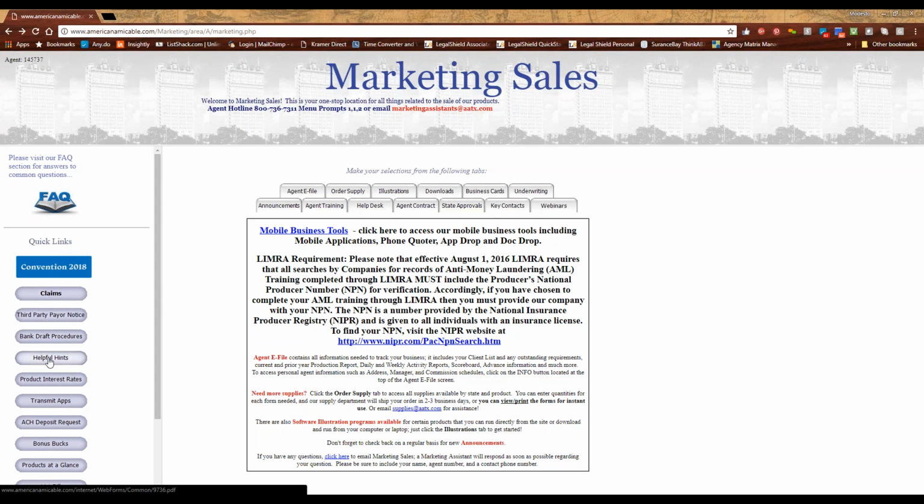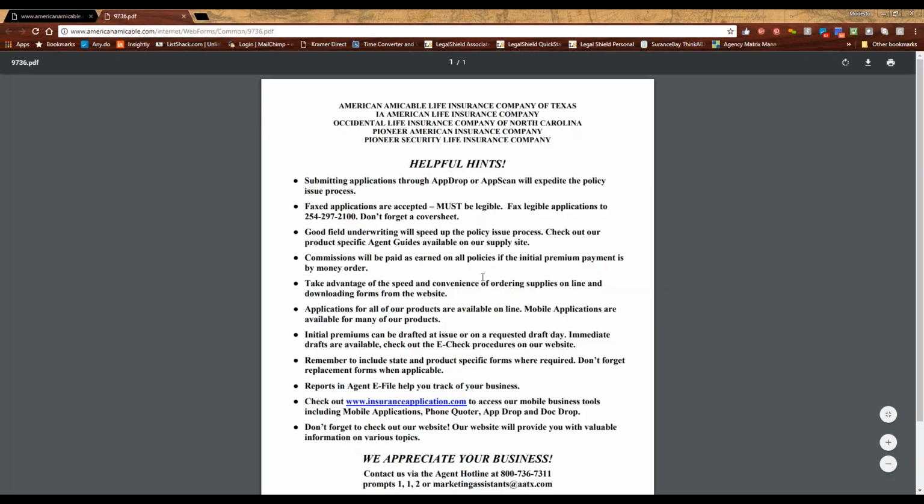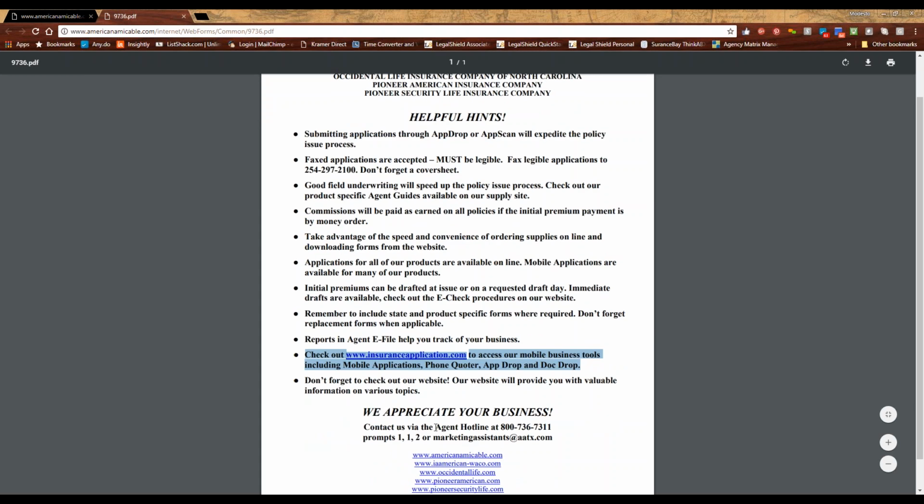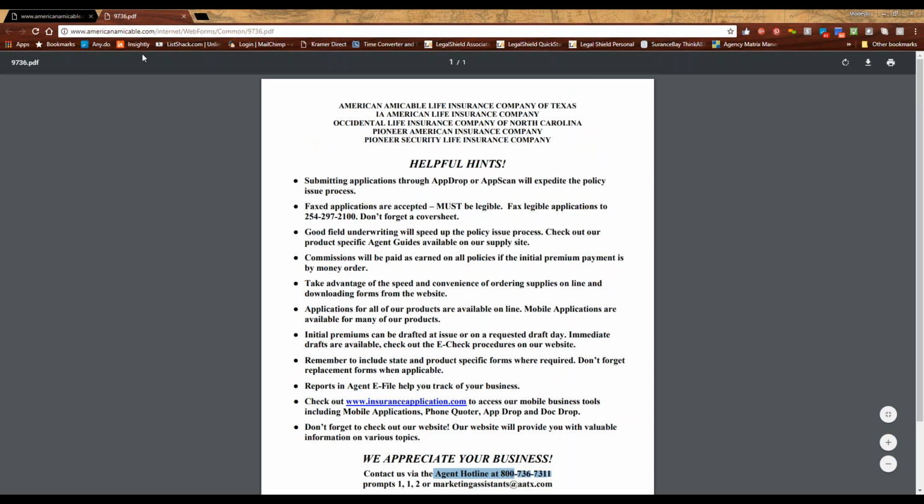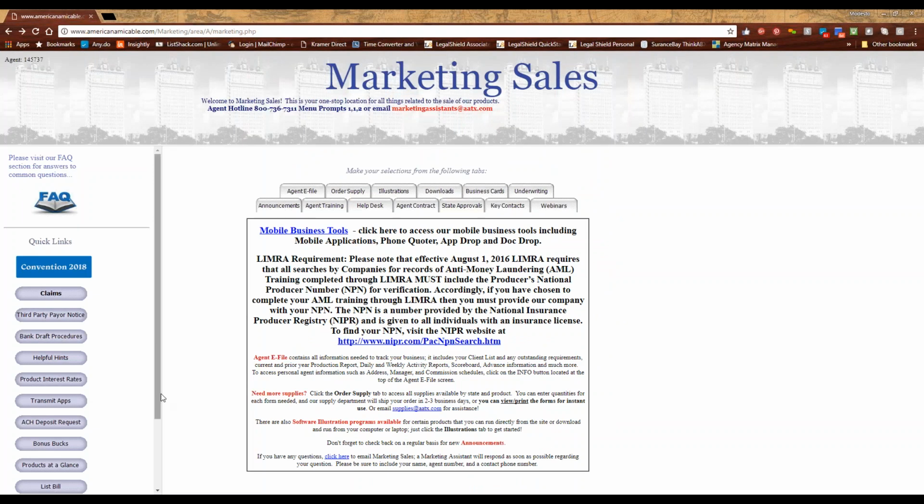The second one, on the helpful hints, is submitting your applications. If you're faxing your application, if you're wanting to do the insurance application downloads or application drops, you will have to register at insuranceapplication.com, because sometimes it takes one day for your agent number to be activated. So, the helpful things, you need to be right on top of this. This will do a lot of things for you, but one of the main things is make you a better agent, which will in turn make you a better field underwriter, which in turn will make more money to your bottom line.